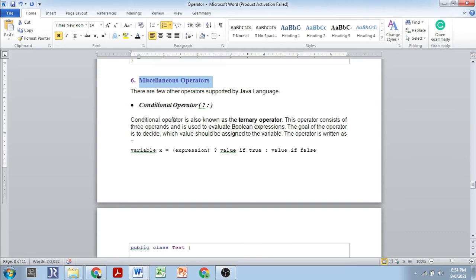One of the most important and widely used miscellaneous operators is the conditional operator, guys. How does this conditional operator work? I'll tell you in a single sentence that it's like an if-else statement, an alternative to the if-else statement. A variable's value x will be determined by a particular expression. The expression is the condition over here. If the condition is satisfied, then this value will be printed, that is the value if true. Otherwise, this value will be printed.